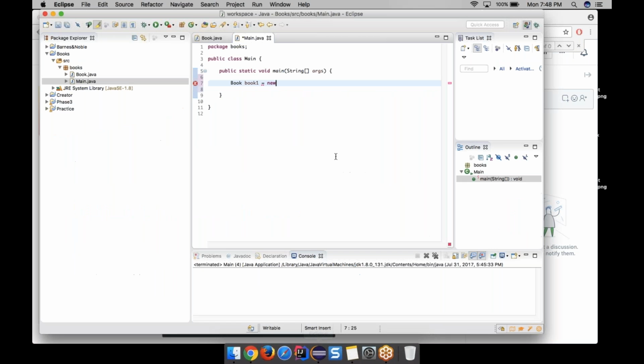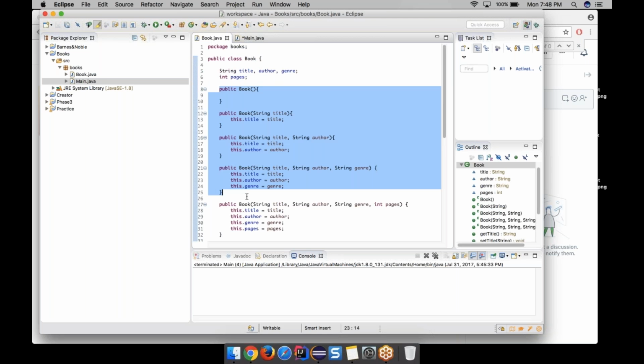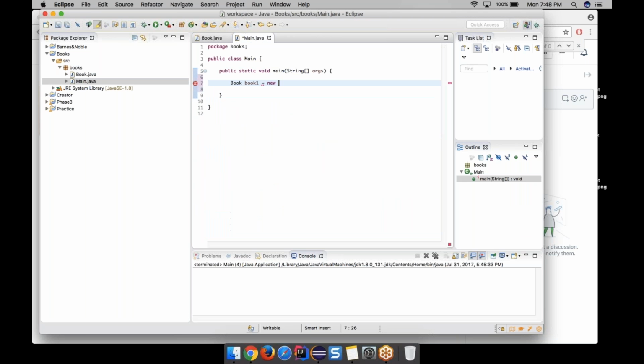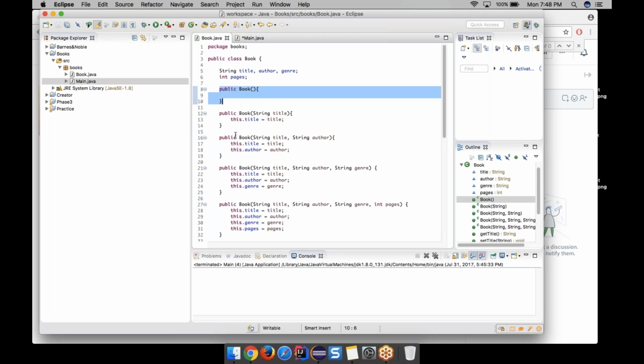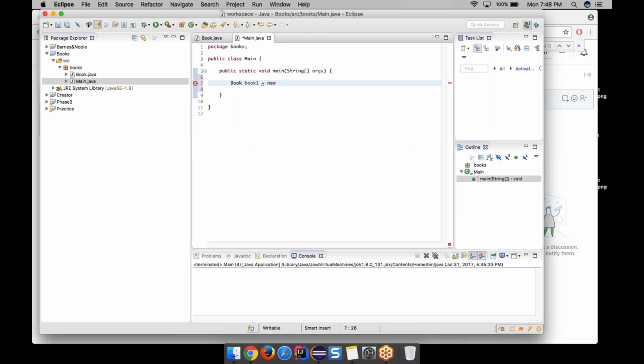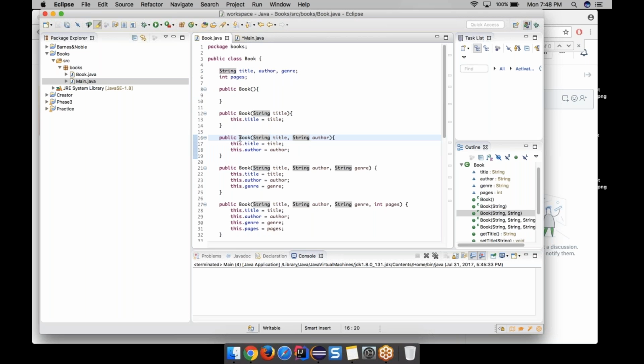So now I need to use a constructor. What constructor can I use? Can I use any of these constructors here to call that object? Yes. I could call on this constructor to create an object. I could even use the default constructor. So let's use the constructor that takes in a title and author. So how would you do it? First of all, what's that constructor signature? The constructor signature is Book followed by a String title followed by a String author.